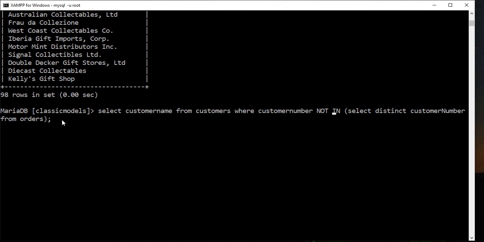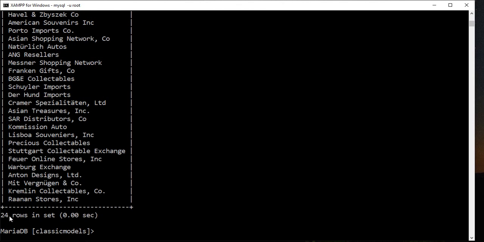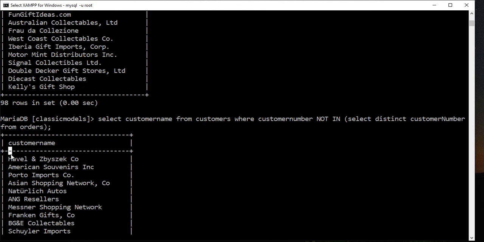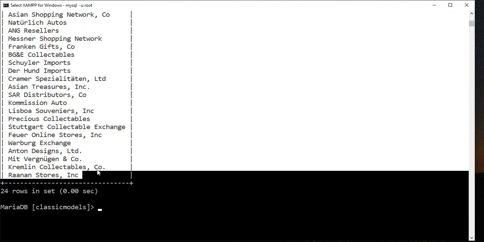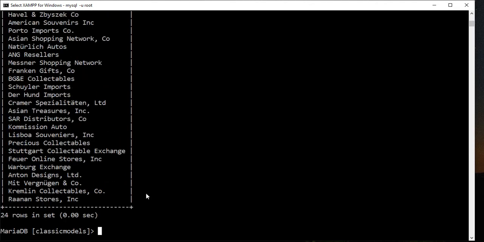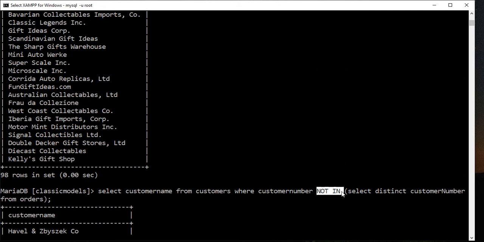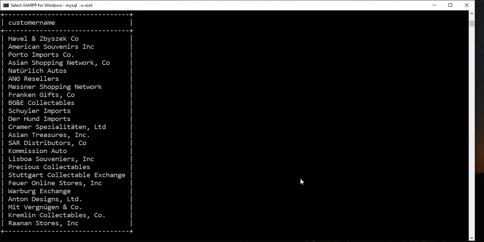Not in, select. We have 24 customers. So these customers have not placed any order yet. See, that's the difference between IN and NOT IN. NOT IN selects the records that are not in the result of the subquery. If we use IN, it will select the records that are listed in the result of the subquery. Okay.